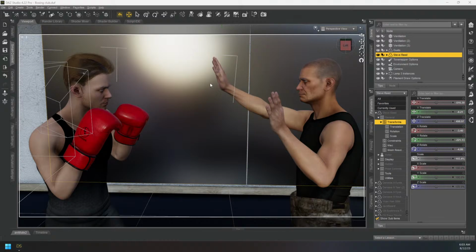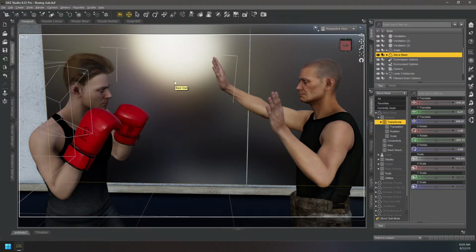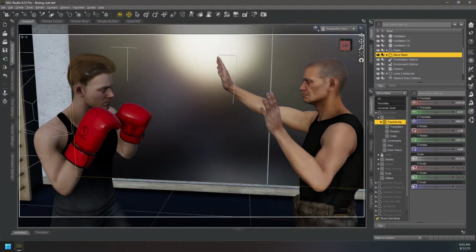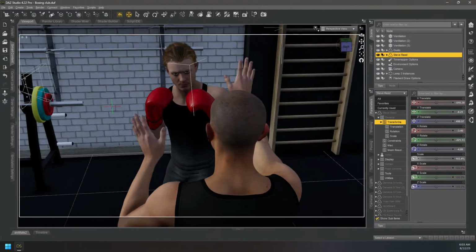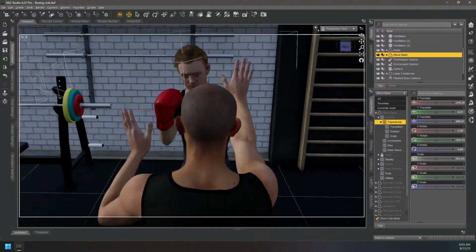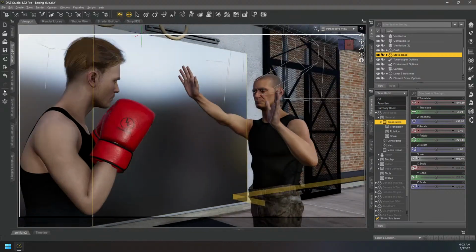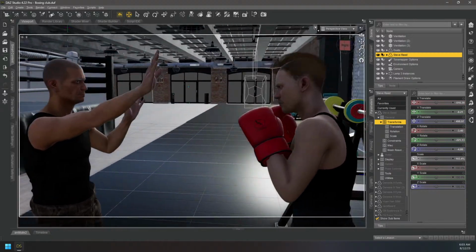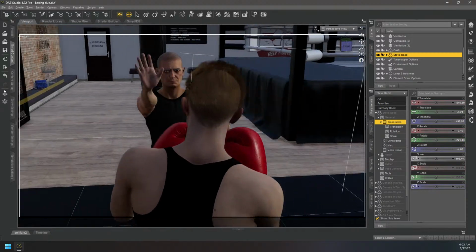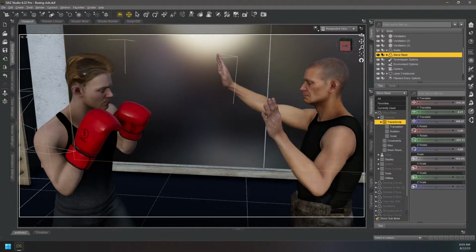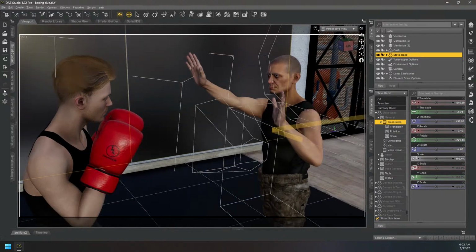So, the last stream ended with me trying to do a pose for Steve and his trainer Guido. So that's what we have. It's kind of an awkward pose. We need to play around with it a bit.